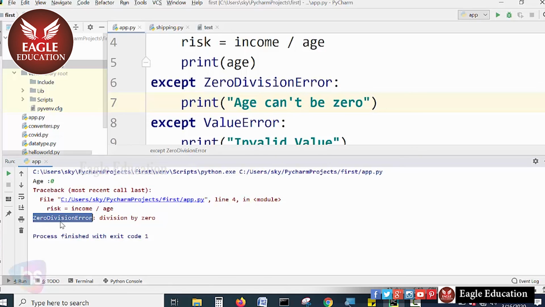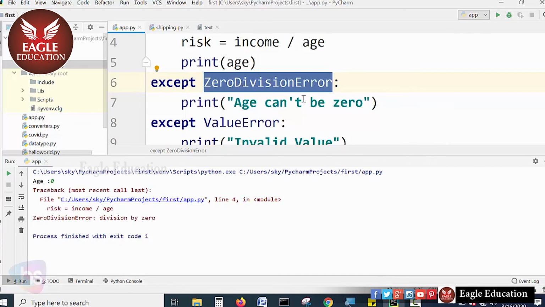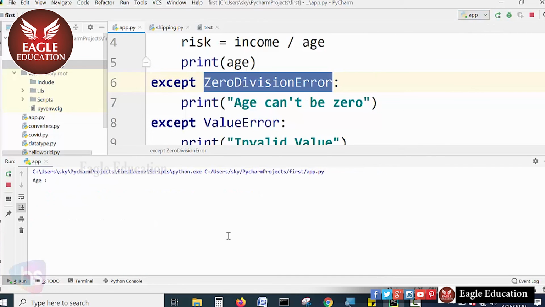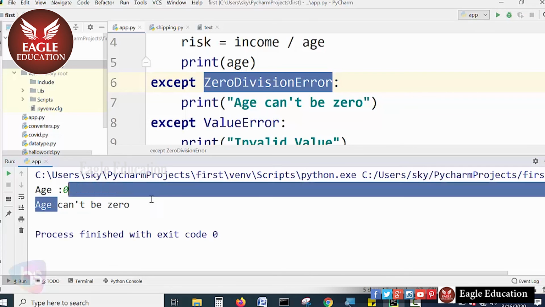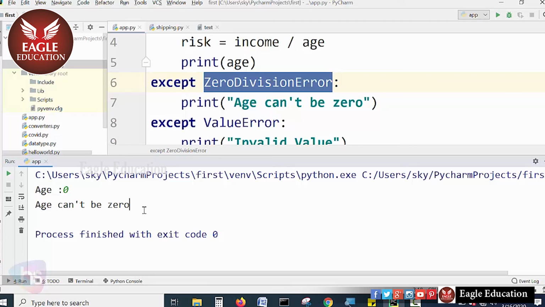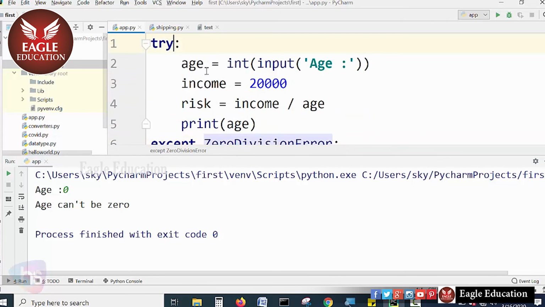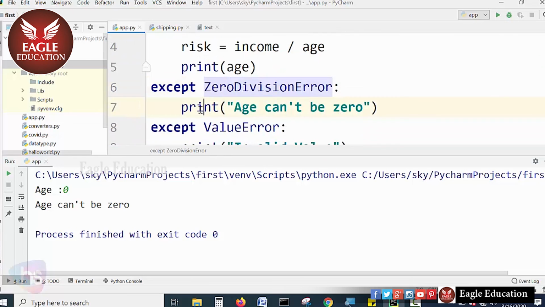Now see, this is the error message I have seen here in the traceback. Now I'm handling it here with except ZeroDivisionError. Now I'll run this once again. Now see, if I enter 0 for age, it shows "age can't be 0" properly. Otherwise the Python interpreter will show you the cause of the error message. Simply with the try except block, you can prepare the code and throw the message right away here itself. That is the beauty of Python.